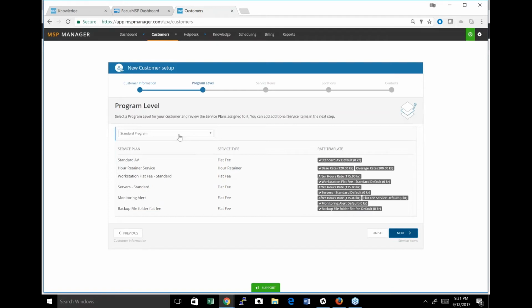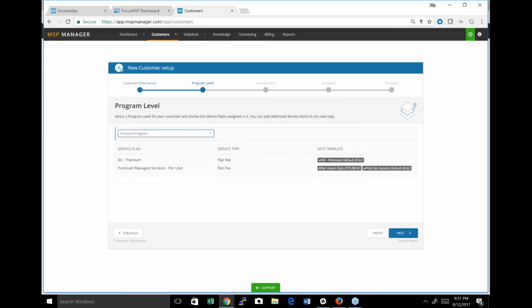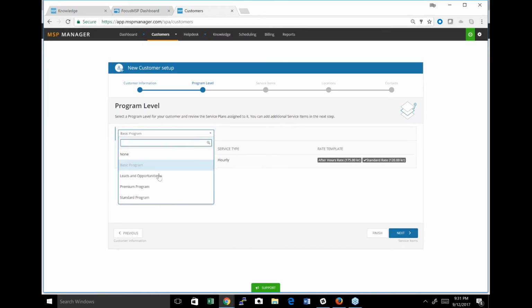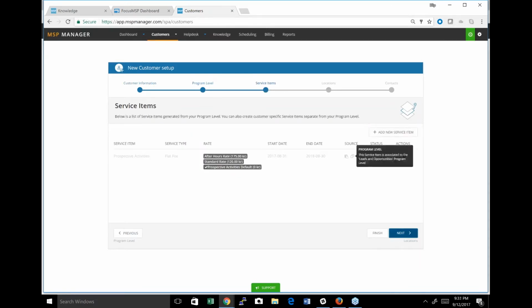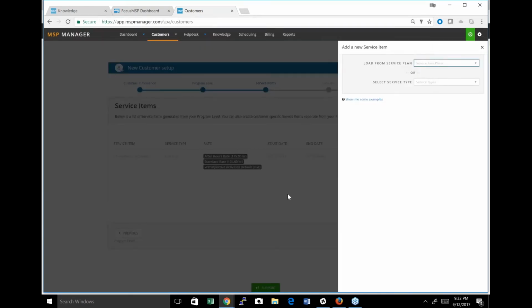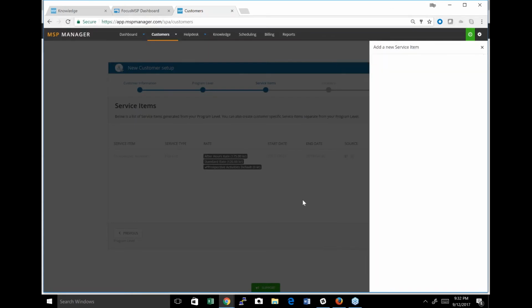I've created program levels for this MSP earlier on. I have a basic program, a lead and opportunity program, a premium program, and a standard program, but it's very easy for me to select the appropriate program for this particular customer, and it's got the service items here automatically being created. If I have something custom to create for this particular customer, I can add a new service item from a previous plan, or define a brand new service item right there.